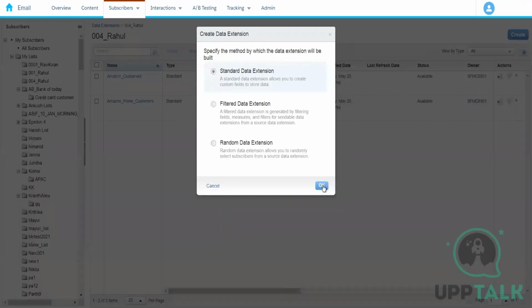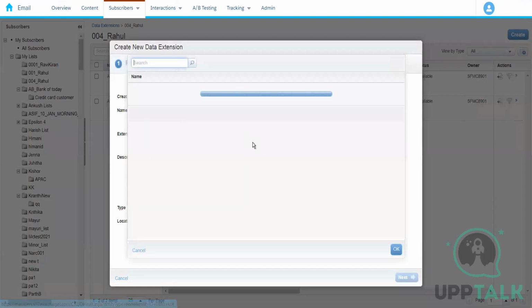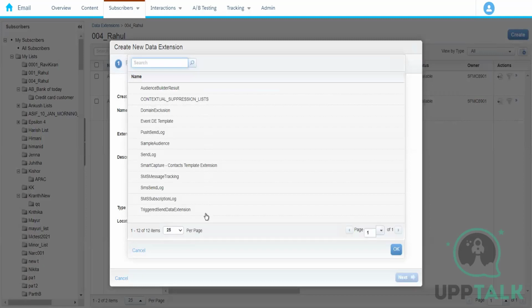So now we'll see the third way to create a data extension, and that is create from template. So when we choose create from template, these are the predefined templates given by Marketing Cloud. So we have not created these templates, and we do not have a permission, or maybe we do not have a flexibility to create a template as well. So we'll be talking about the templates in detail in upcoming session.